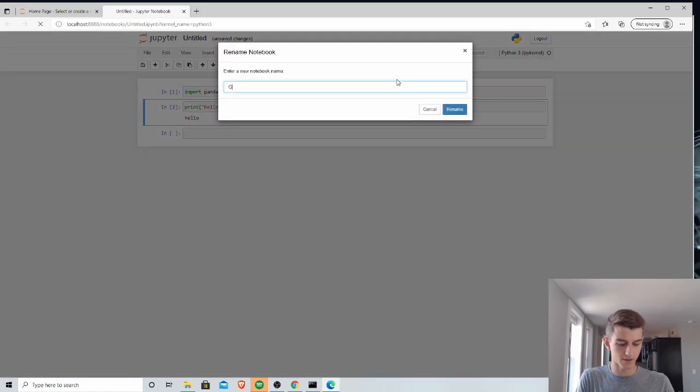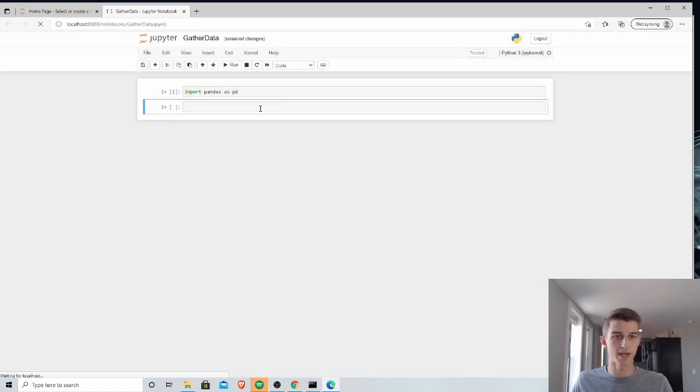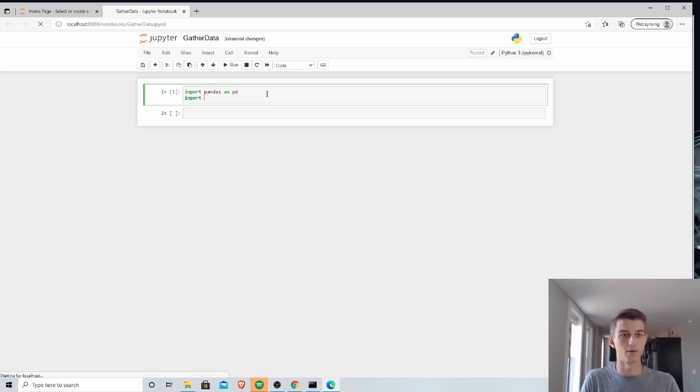So we'll name this first script gather data. I've already imported pandas. We'll also import that Binance wrapper, or the client from that Binance wrapper. So it's import Binance.client. Actually, it is from Binance.client import Client.